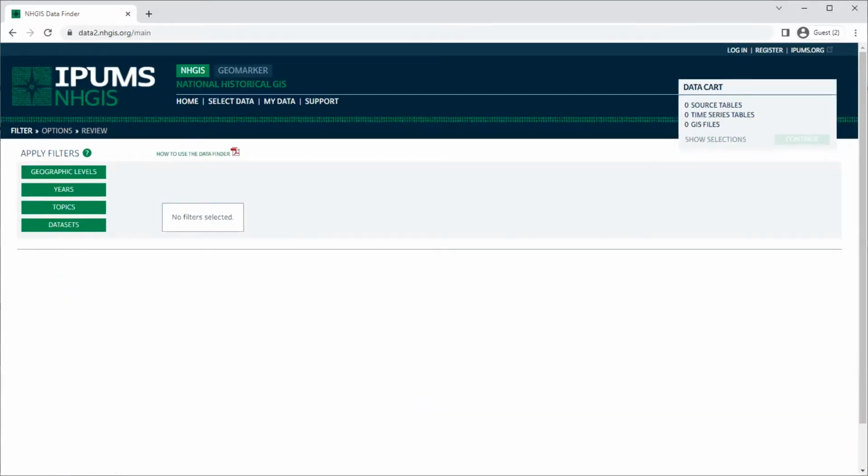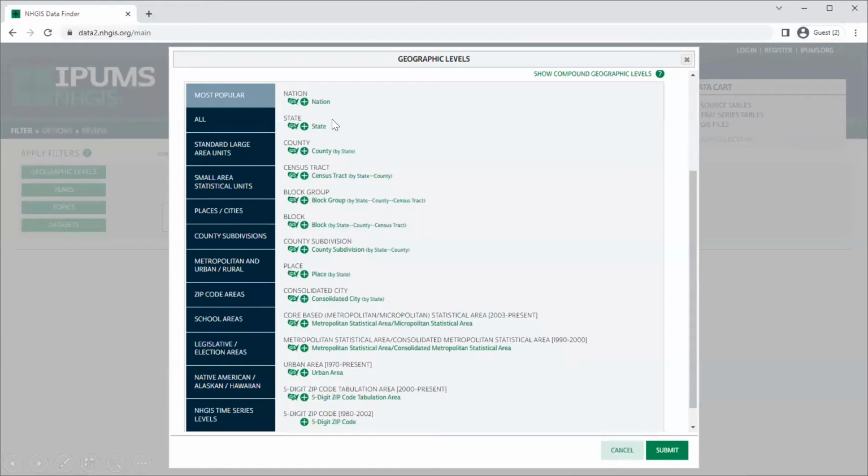Backing up a little farther, looking at the individual filters you can pop up, starting with geographic levels, you can see we have a large number of levels available. The census produces data for all types of summary levels. And this is a complete list of our most popular requested levels.